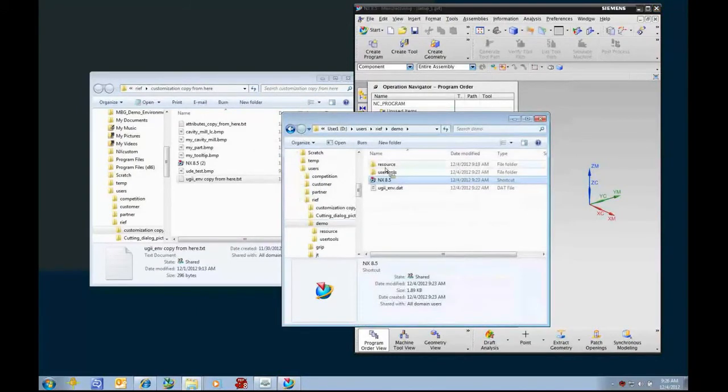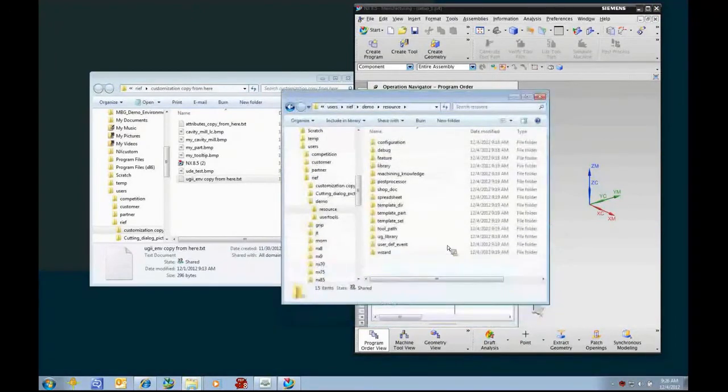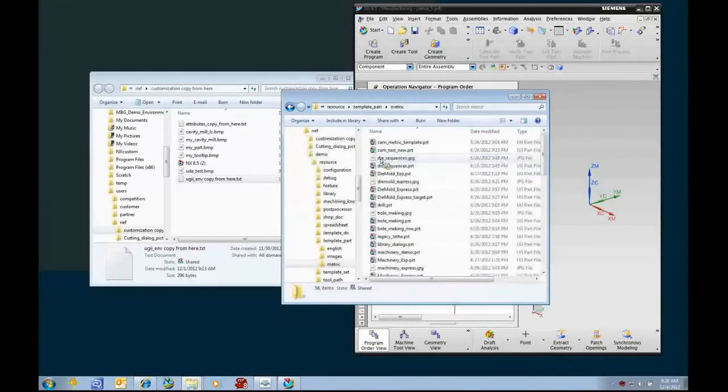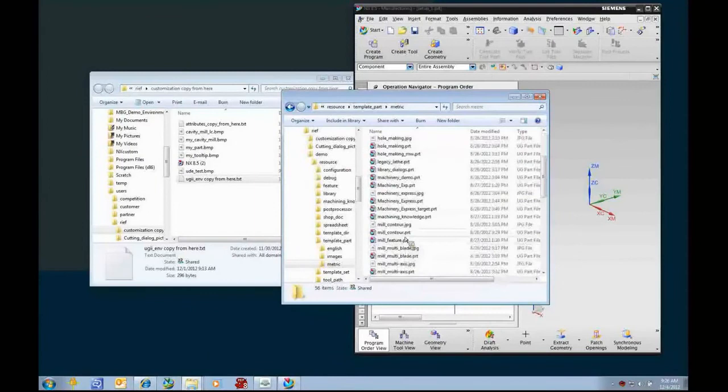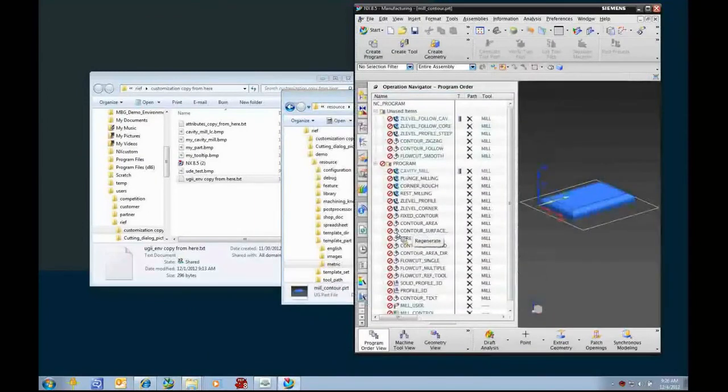So here I'm going to go into the resource folder, and if you're new to customization, this is the area where all the files we read at runtime are stored. There's all kinds of things in here. The one we're going to look at right now is the template parts. I'm looking at my metric template parts, and I'm going to look at mill contour, and I'll just open that part up in my session here.